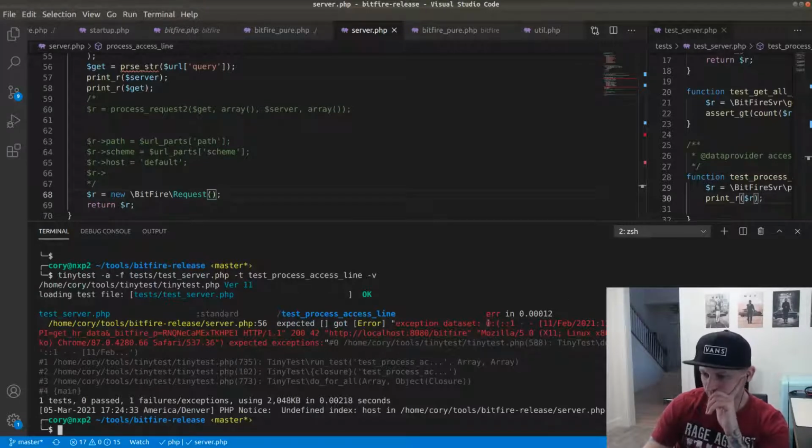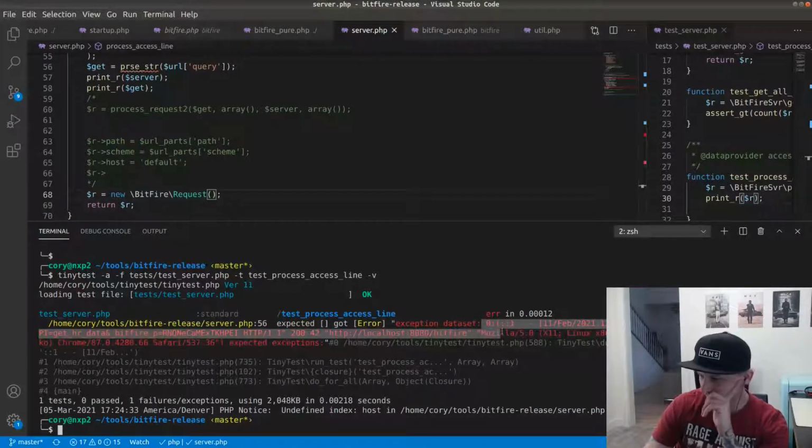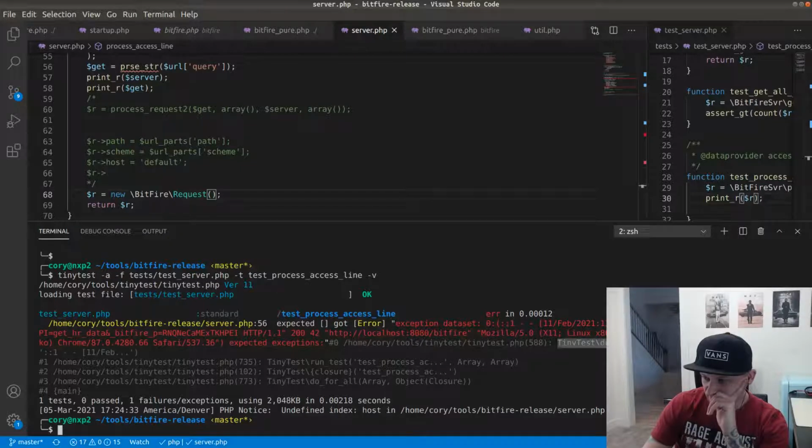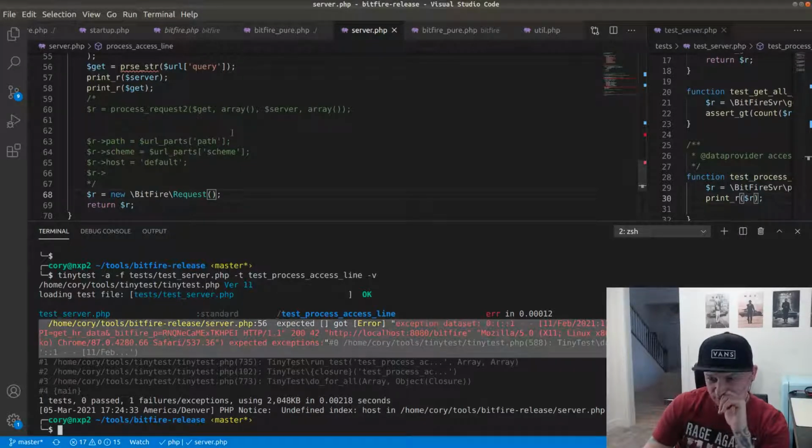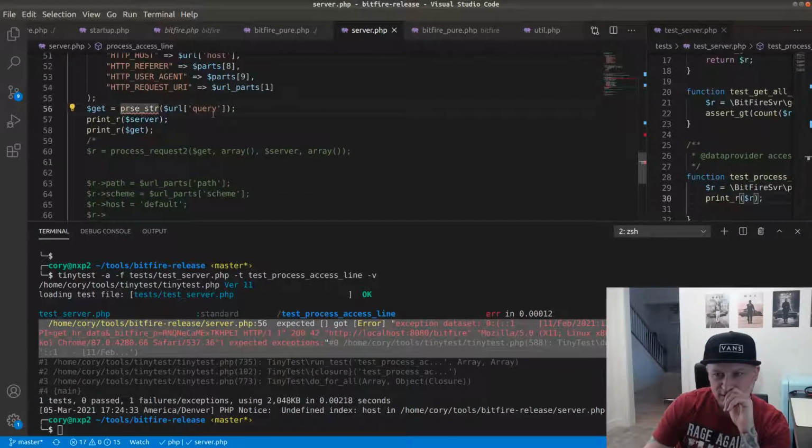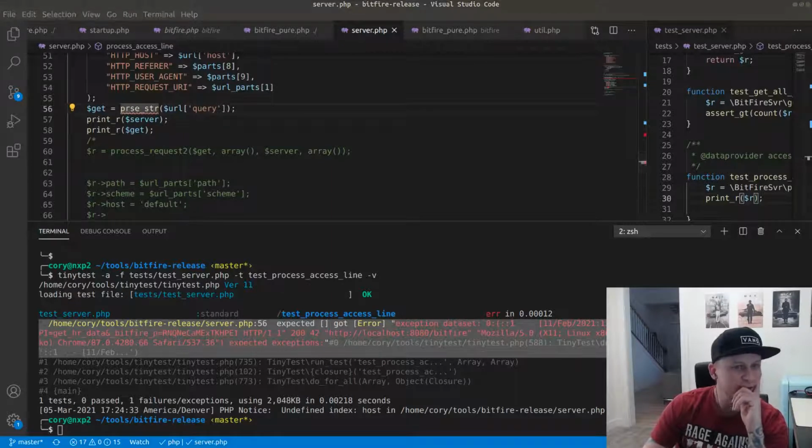Blah, blew up. Exception on the data set. Do test, and where did it run? It blew up. Server line 56. Parser. Oh, did I spell it wrong? Parse underbar stir. Oh.